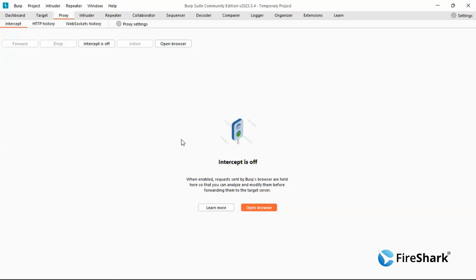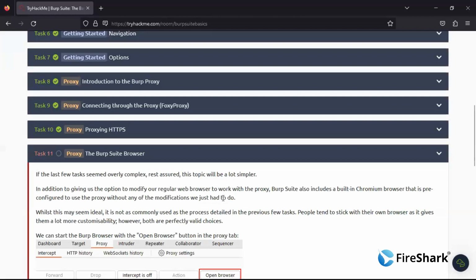Great. It is possible to use the BurpSuite browser. This is a built-in Chromium browser that is pre-configured to use the proxy without any of the modification we just had to do. This is not as commonly used as the process detailed in the previous few tasks. People tend to stick with their own browser as it gives them a lot more customizability. However, both are perfectly valid choices. So we can start the Burp browser with the open browser button in the proxy tab, as I told you here.